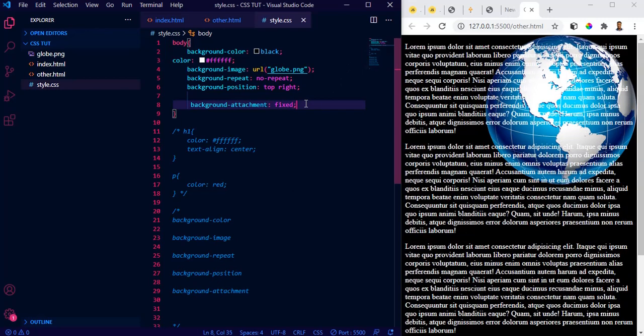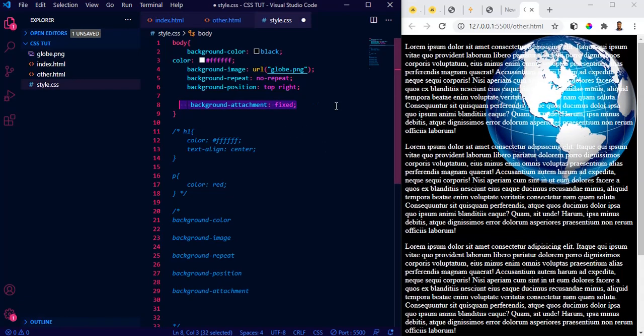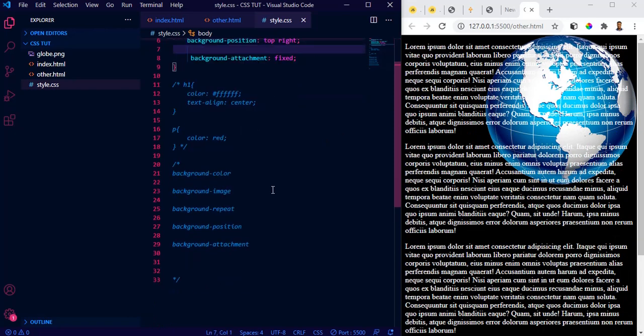That's not what we want. Let's comment out the code and see. Let's save. It's moving. It's fixed. So basically that's how to use it.